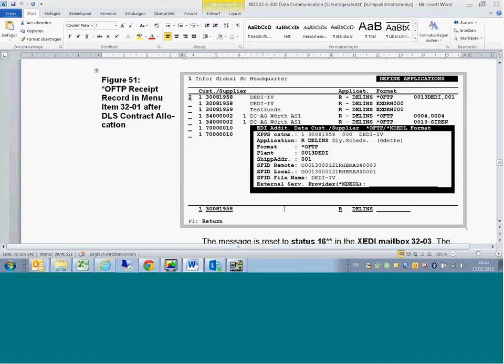So after I do this link of an EDI message to one contract, in the master data a new record is added. Yes, and it has this format, OFTP. What does it mean? This is the link that I am doing with this customer number, which has this EDI shipping point and EDI company number, yes? So I'll show you this.